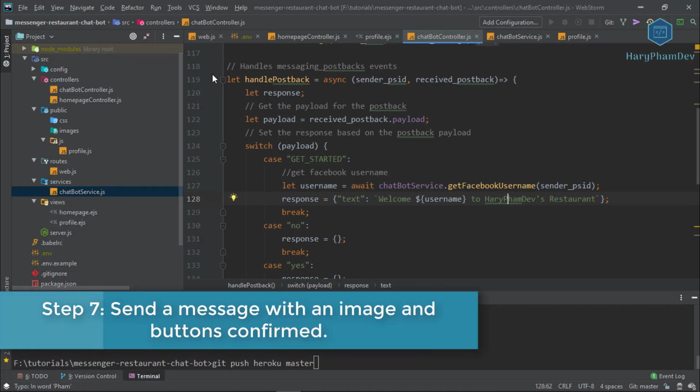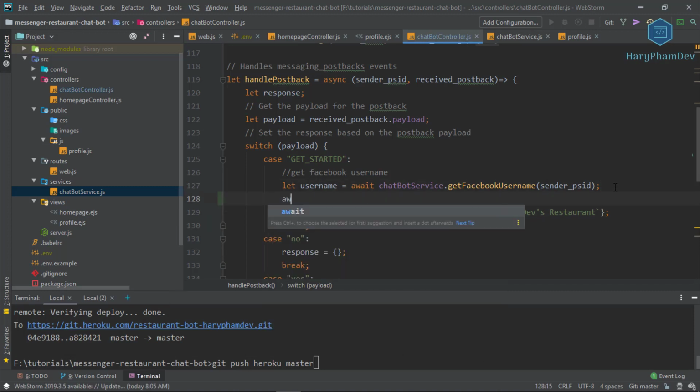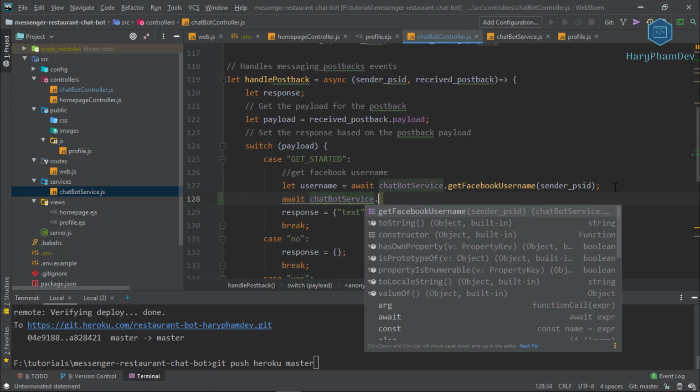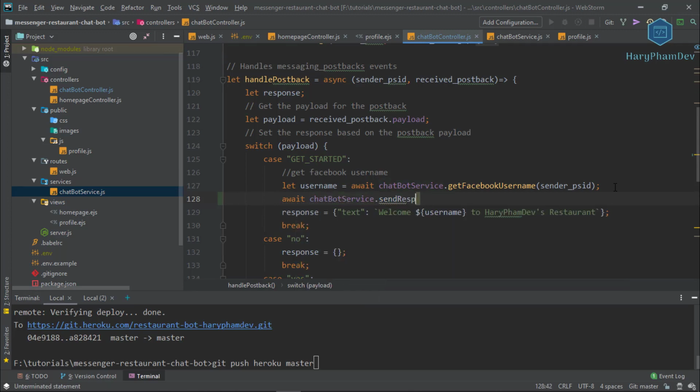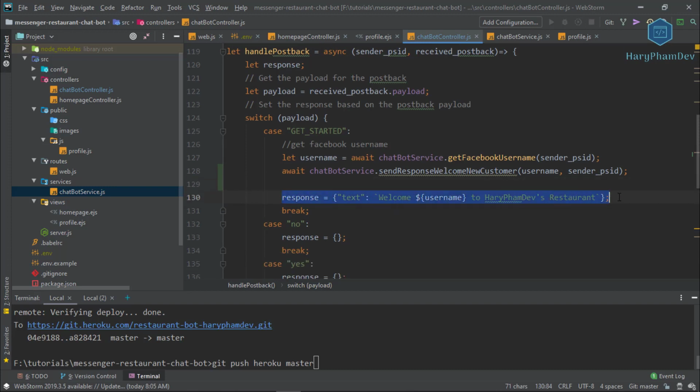Step 7, send a message with an image and confirm buttons. I will update the Get Started button postback. After we get the Facebook username, we will use the chat service to send a welcome message to the user. A new function: sendResponseWelcomeNewCustomer. We need to pass the username and sender ID to this function. I comment out this response and change the send API function.